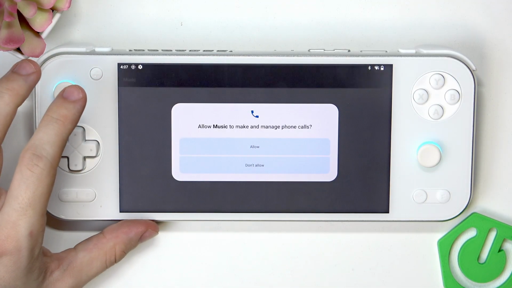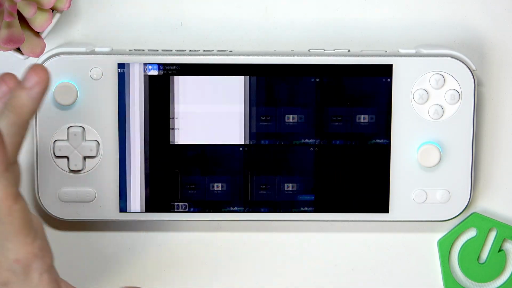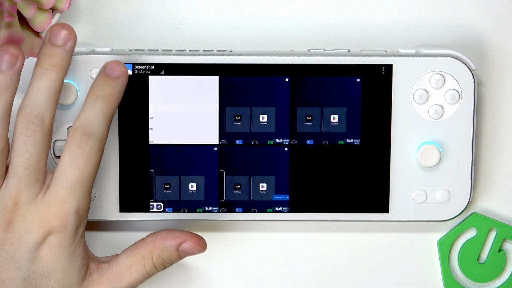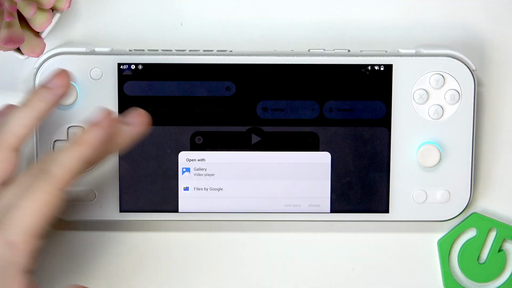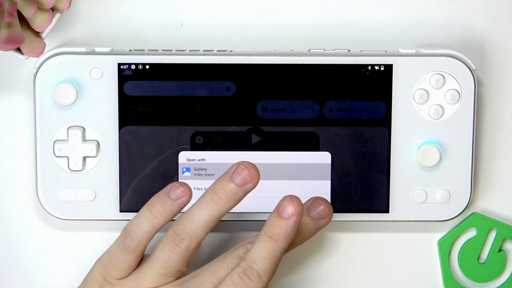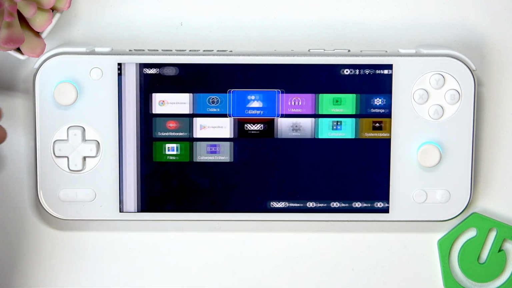And now you can go to videos, allow, no, sorry, not videos, gallery, I guess. Yeah, gallery, then movies, then play your video with gallery, always, okay? Yeah, and it works, so I hope that this video was helpful.